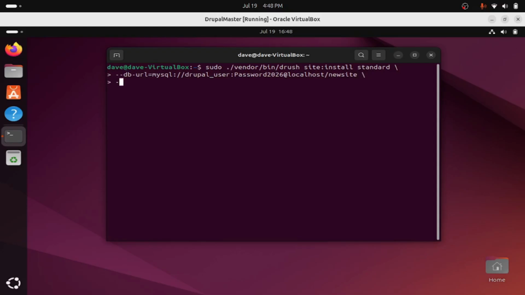Okay, now we're gonna be adding the account information for user number one, which is also called the super user for Drupal. We're not gonna be using the browser interface, so we're gonna do this right here. Account name, and account pass, which is for the password. I'm gonna add pass 2026 admin. This is just for testing.